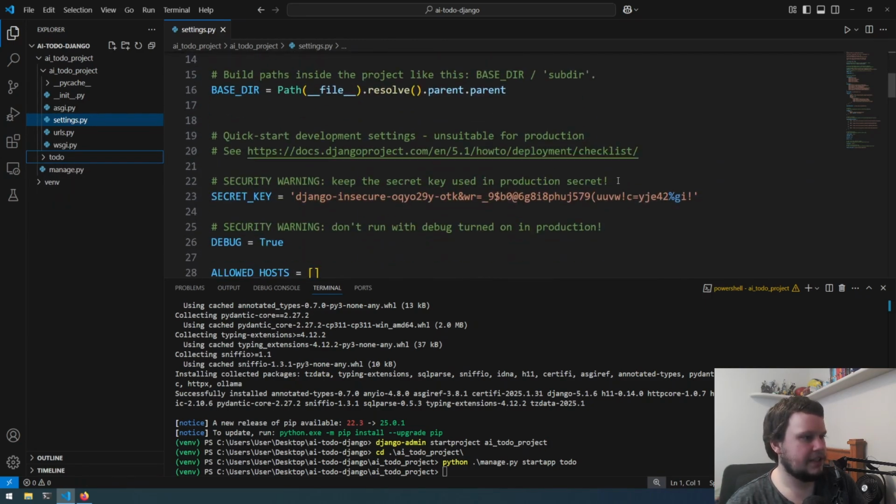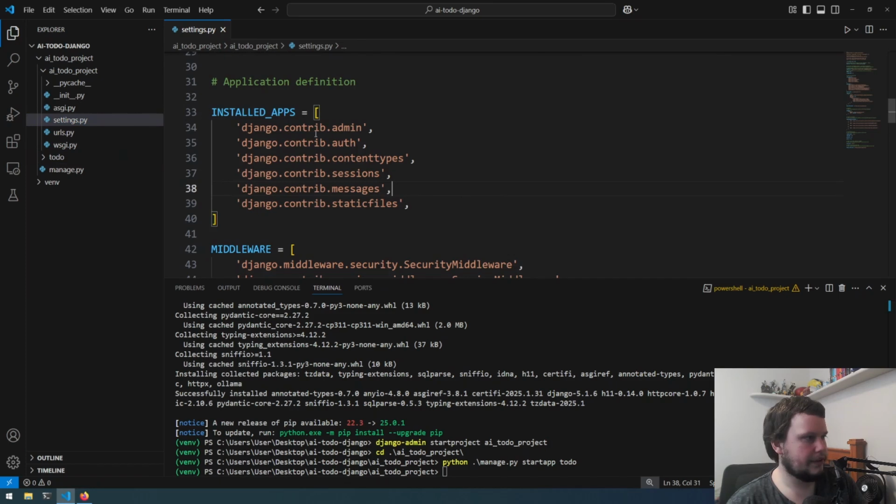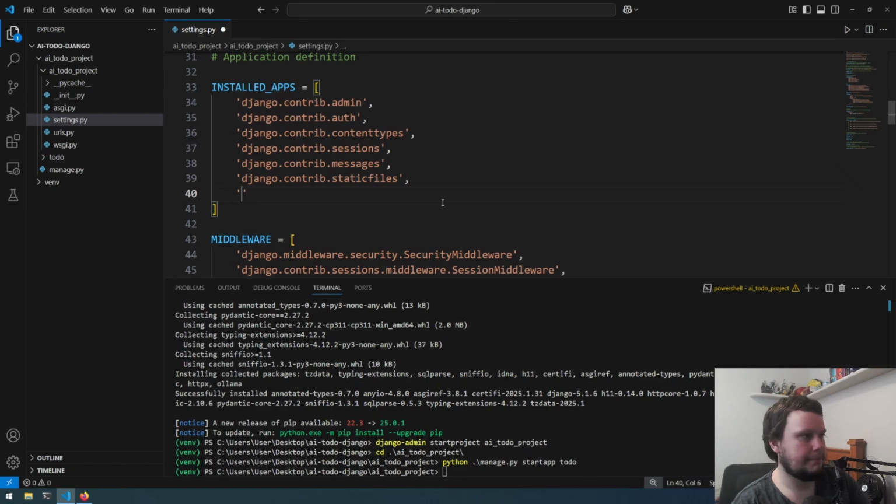So the changes that we do need to make: first, in INSTALLED_APPS, we created an app called todo, so we need to include that by adding todo to this INSTALLED_APPS list. So that lets Django know that we have this app which exists within our project.